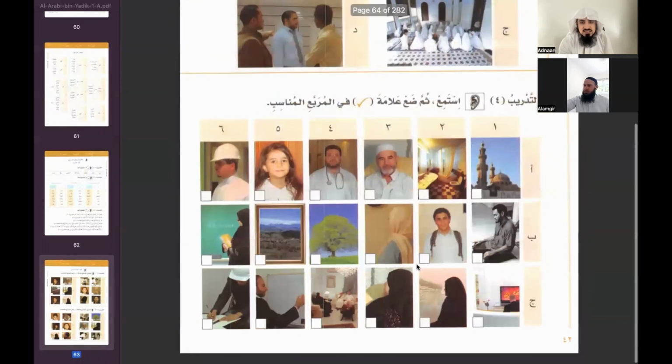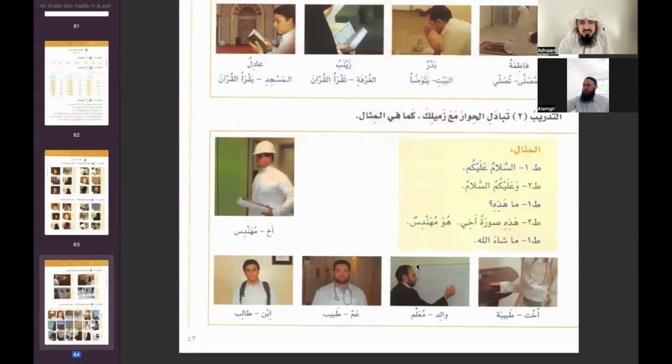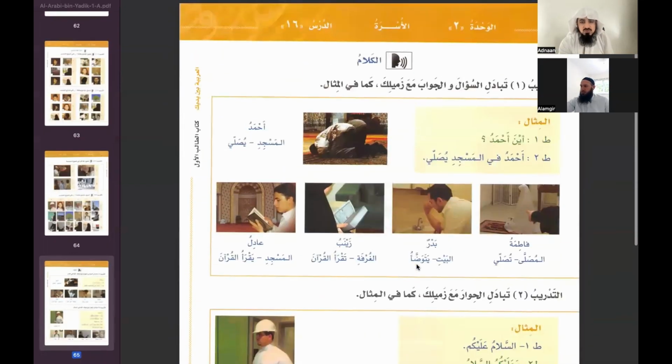Then you've got a listening exercise. You've got another listening exercise. Again, for those who want to go through the listening exercise, the tapes are there. But if you've gone through it like this, inshallah, it should be fine. Now, let's go through this exercise. This is conversing. I think we also went through it, but we rushed through, so we'll go through it again.